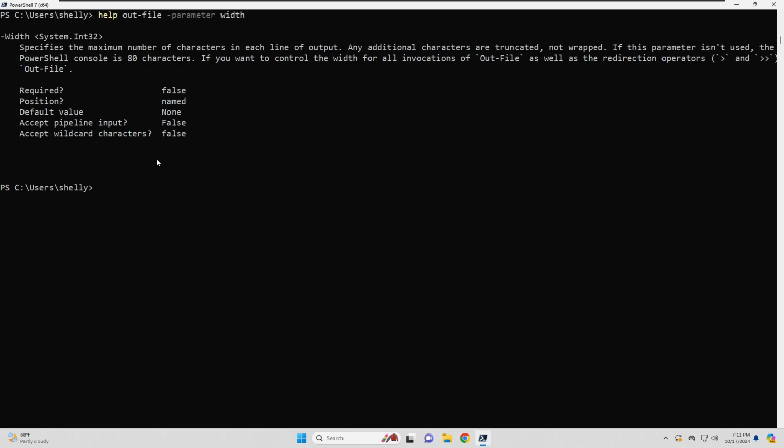The default value is 80, and if we want to change the default value of 80, we can use the same parameter, and we can see that this parameter accepts an integer value. Now let's go to question 8.